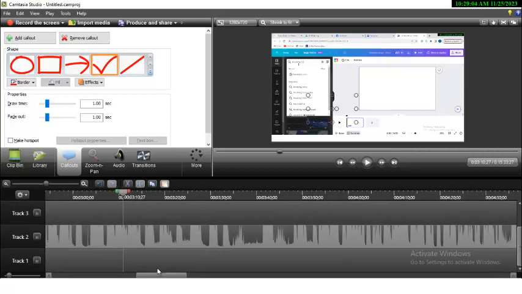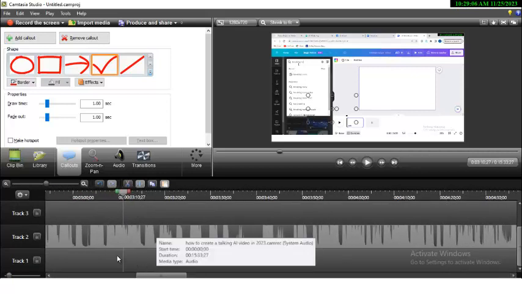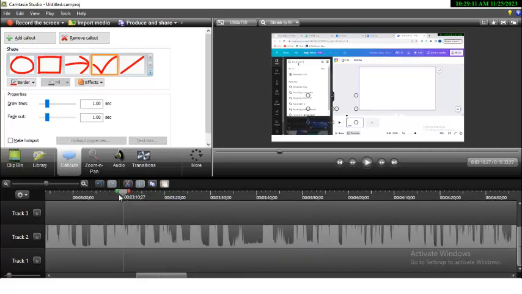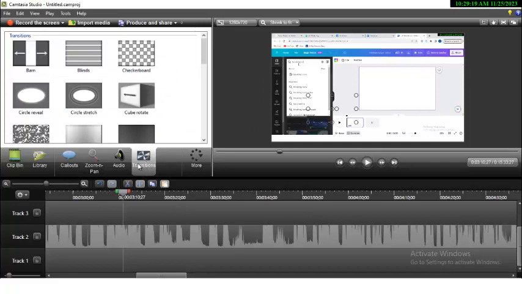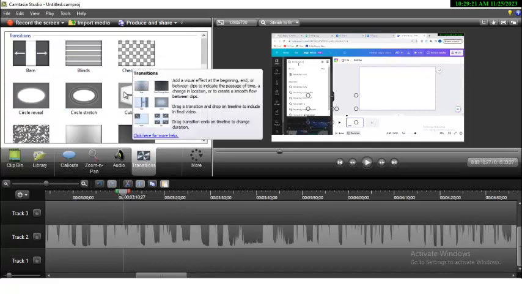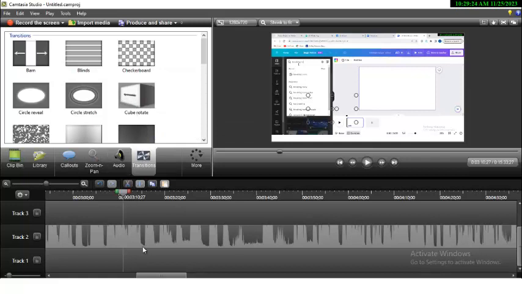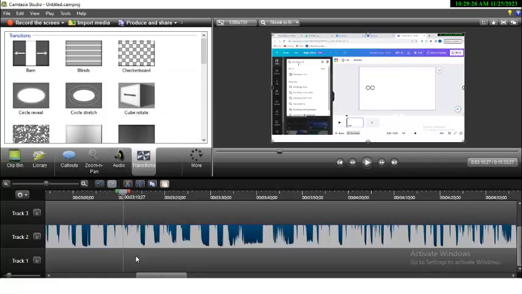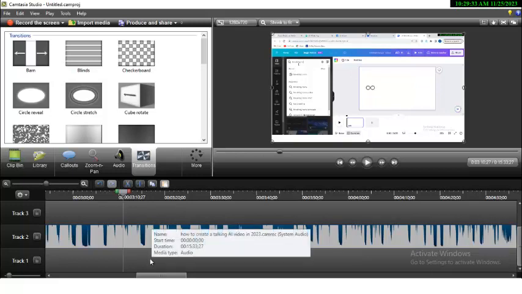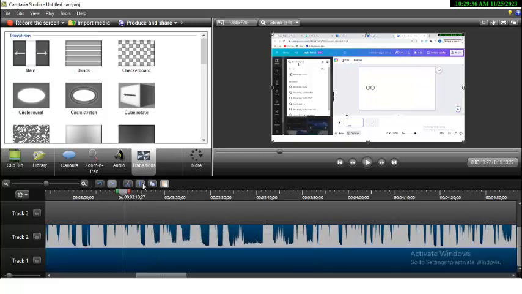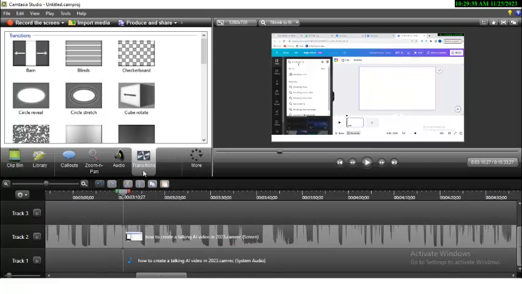So all I have to do now is to go to transitions. I'll click on transitions here under the search, under the taskbar here, and then I'll click on this cube rotate. So first thing I have to do here is to split both track 2 and track 1. So I'll use my shift button on this here, and then I'll do the same thing here, and then I'll click on split. You can see that now. So the next thing I want to do now is to add my cube rotate and place it here.